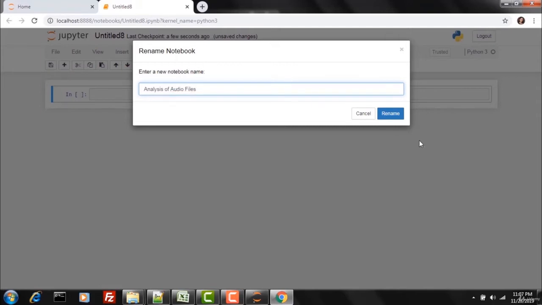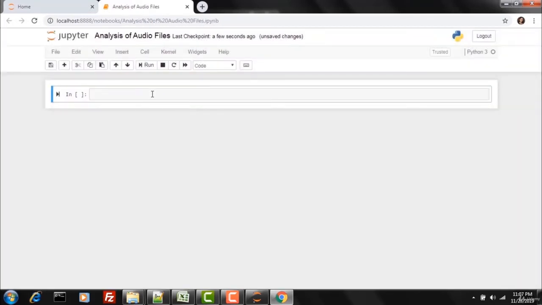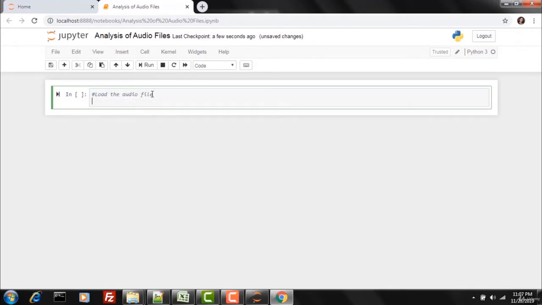Now let's see how to implement this project. First, we need to import the required packages, including librosa, using the import command. Librosa is a Python module which is used to analyze audio signals. In general, you can load any audio file using this and work on it.